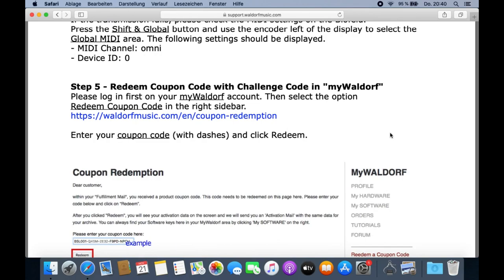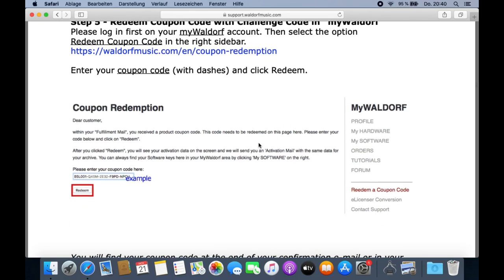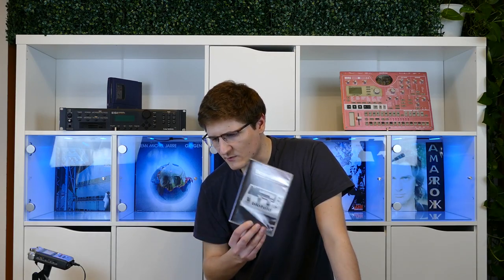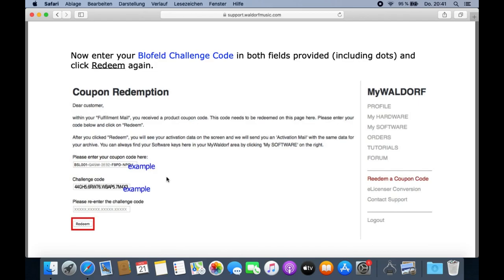Then step five, redeem coupon codes with challenge code in My Wolof. So you go to the Wolof website, you go to My Wolof, maybe you need an account. And then you can click on redeem a coupon code. You type in the first code. I think it's this one. Yeah, and the second code is the one from the Blofeld, which you have to type in two times. Yeah, challenge code and re-enter the challenge code. This is the one from the Blofeld, and then you click on redeem.